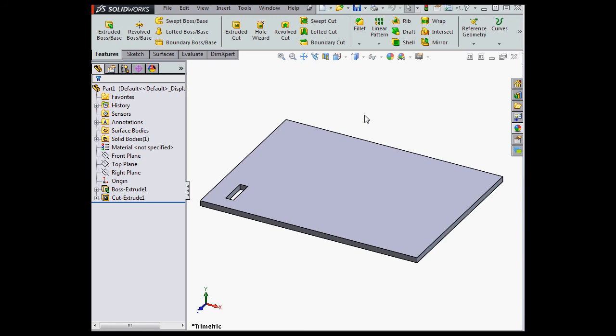Welcome back. This is our third video about working with patterns in SolidWorks 2015. In this tutorial, I'm going to talk in more detail about instances to count.